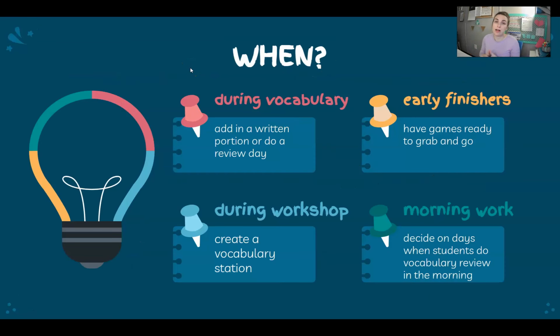So here are a couple of ideas for when to do the recall and extension in your classrooms. Now, these are not all of the ideas. These are just some that came to my mind. If you have another idea of when to do vocabulary recall and extension in your classroom, then absolutely do it. So I have 4 examples here. First can be during vocabulary. Add in a written portion to your lesson or do a review day where you've gone over all the words already and you're going to review.